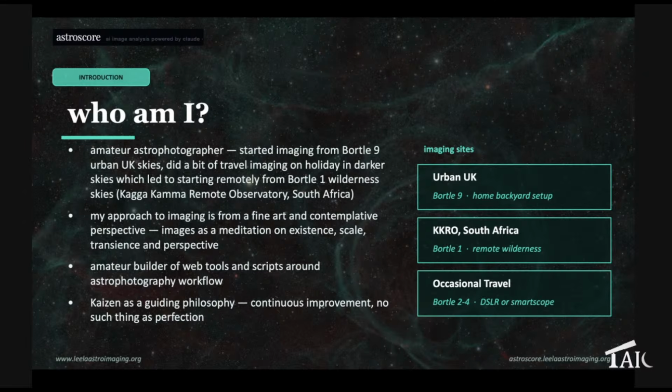I tend to image just because I find what's out there quite beautiful. So I approach things very much from a fine art perspective and an almost contemplative perspective. It's quite humbling to see the scale of space, right? And that's very much my personal journey into imaging. I play around with a little bit of very amateur building of some tools and scripts.